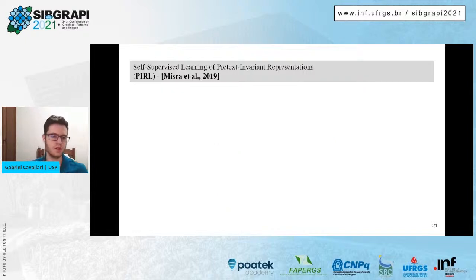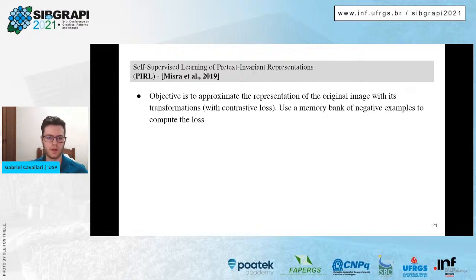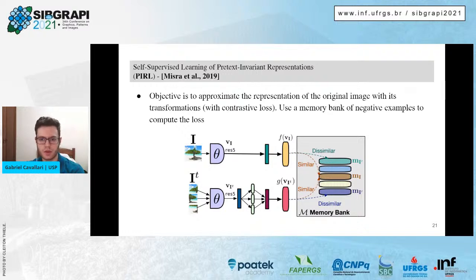In this work, called PIRL, the objective is to approximate the representation of the original image with its transformations, using a contrastive loss. The authors use a memory bank of negative samples to compute the loss. Here you can see that instead of predicting properties of the image transformation, this task constructs image representations that are similar to the representation of transformed versions of the same image and different from the representations of other images.